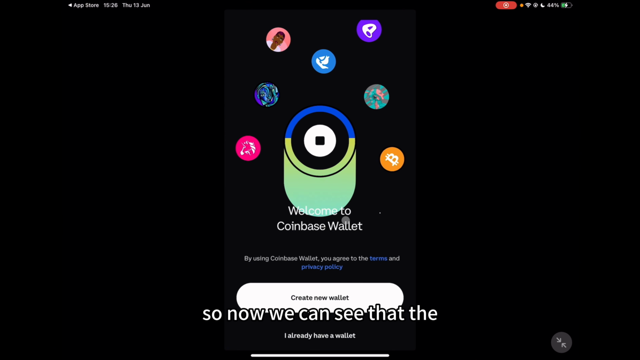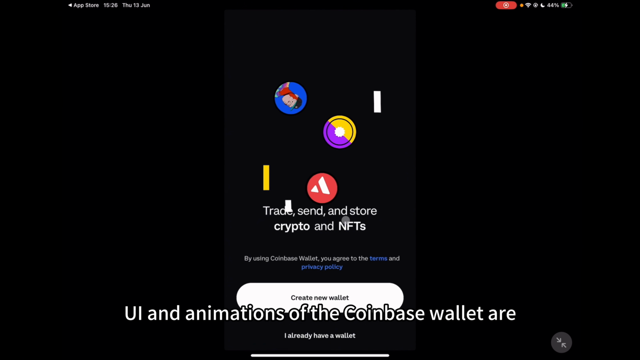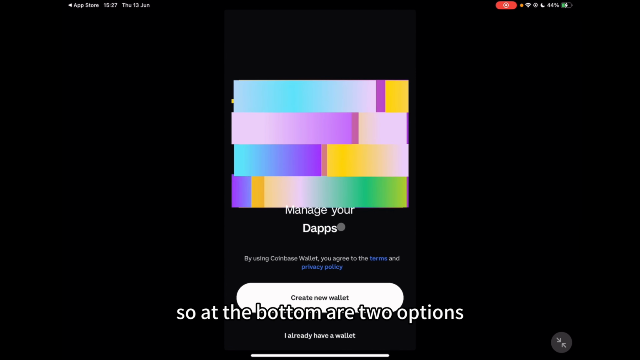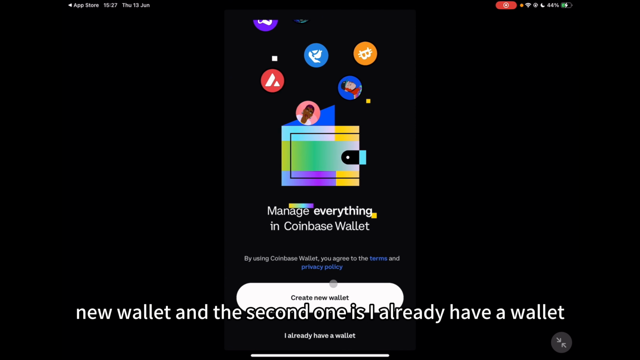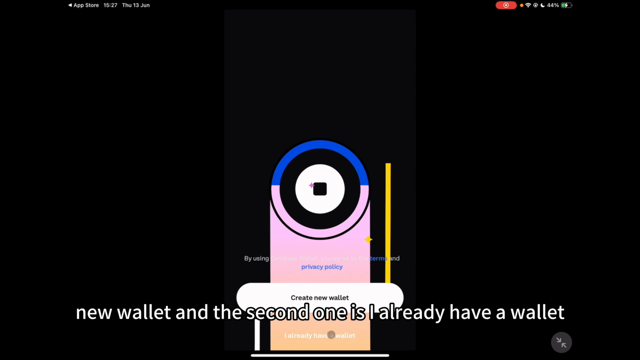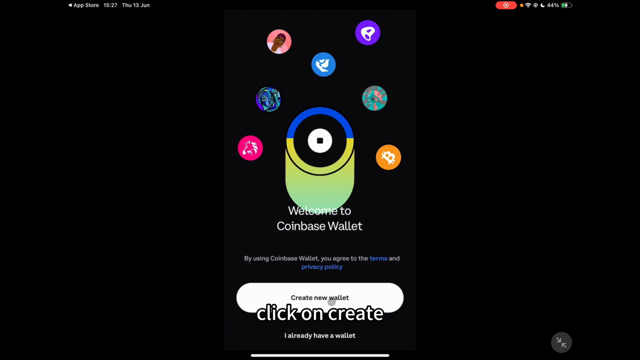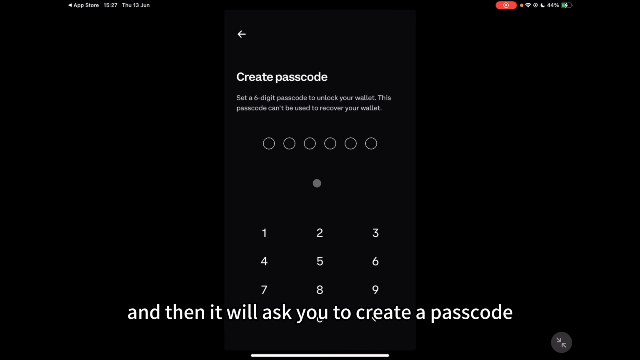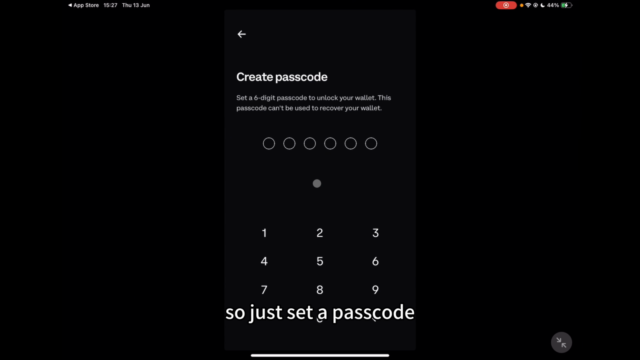Now we can see that the UI and animations of the Coinbase Wallet are very well done. At the bottom are two options. The first one is create new wallet, and the second one is I already have a wallet. Let's create a new wallet. Click on create new wallet, and then it will ask you to create a passcode. So just set a passcode.